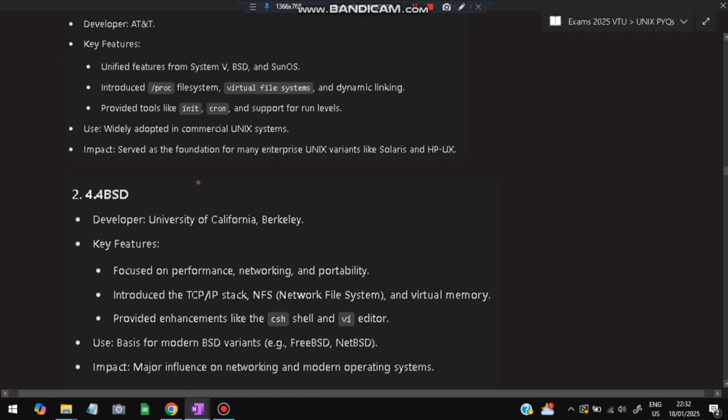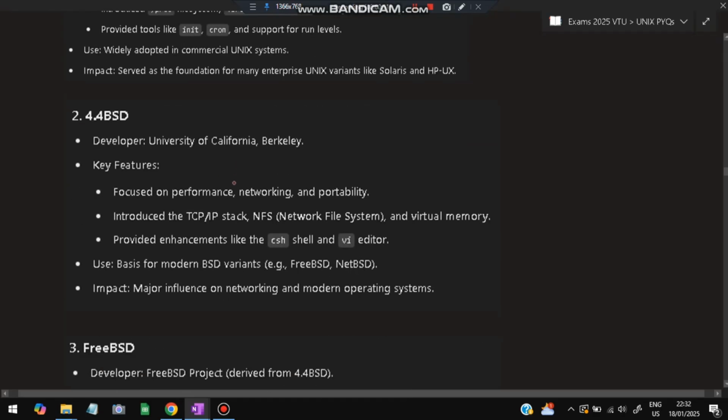Second is 4.4 BSD. This is the light version of BSD. Here the focus is performance, with networking and portability as well, and an enhanced TCP/IP stack. NFS, the network file system, is used, and virtual memory is used. It also provides enhancements like the C shell and the vi editor.